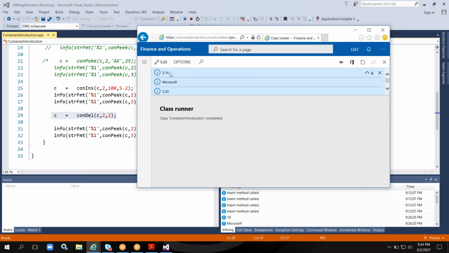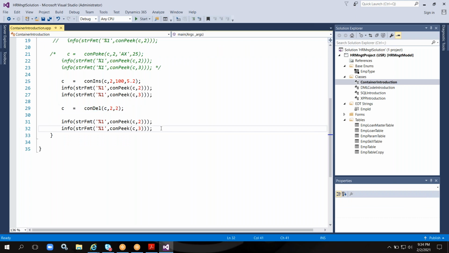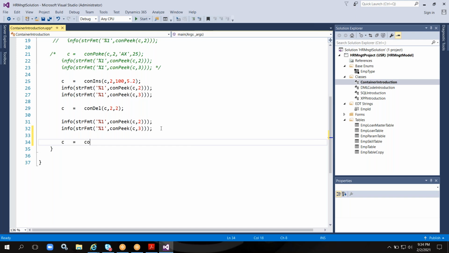Okay, see here Microsoft and 3.14 in the second and third positions. Previously the second position was 100 and the third position was 5.20. These two values we are deleting again, so that we get the same Microsoft and 3.14 in the second and third positions. And coming to deleting all the values from the container, we have a function called conNull, so that the system will delete all the values from the container and the length will be 0.